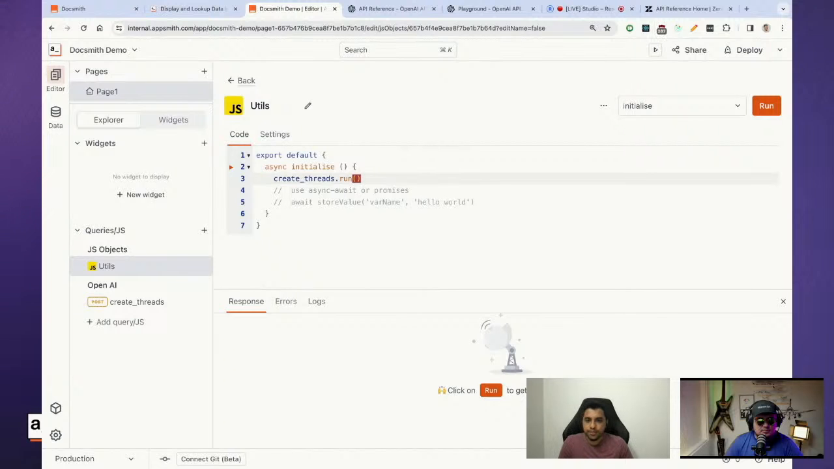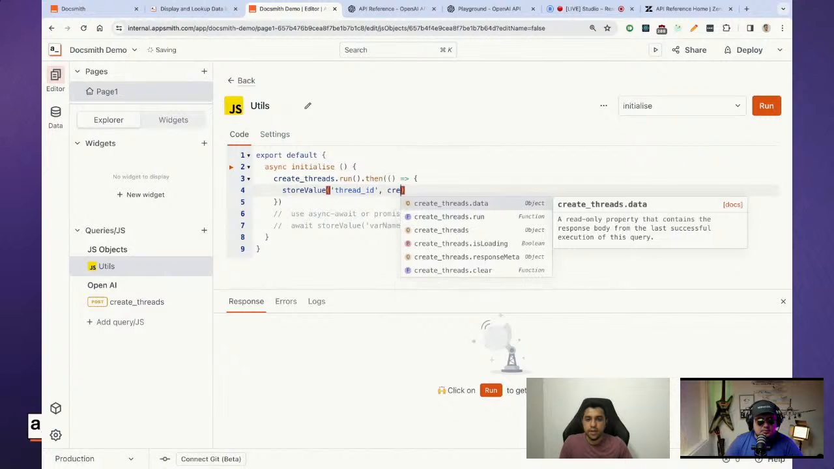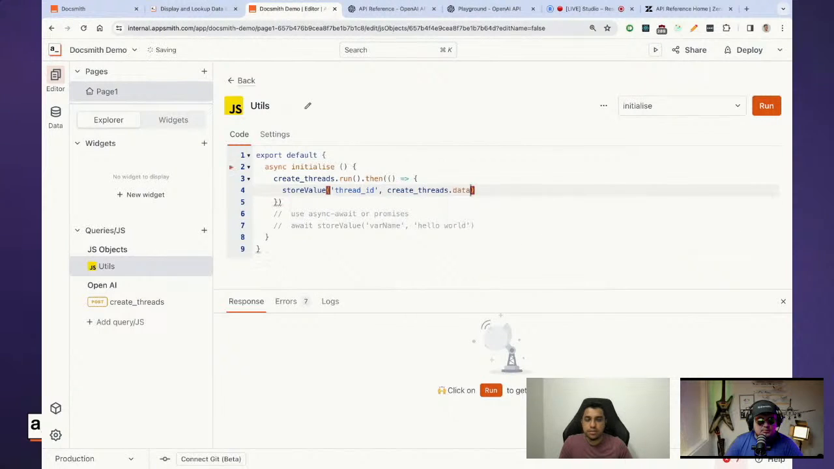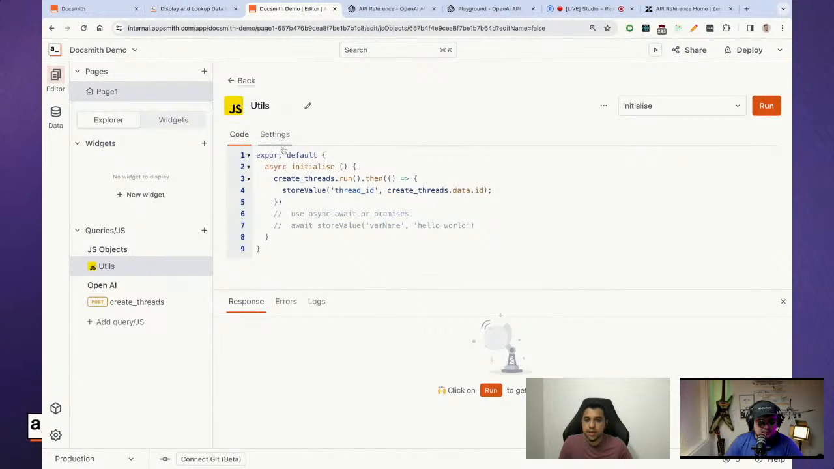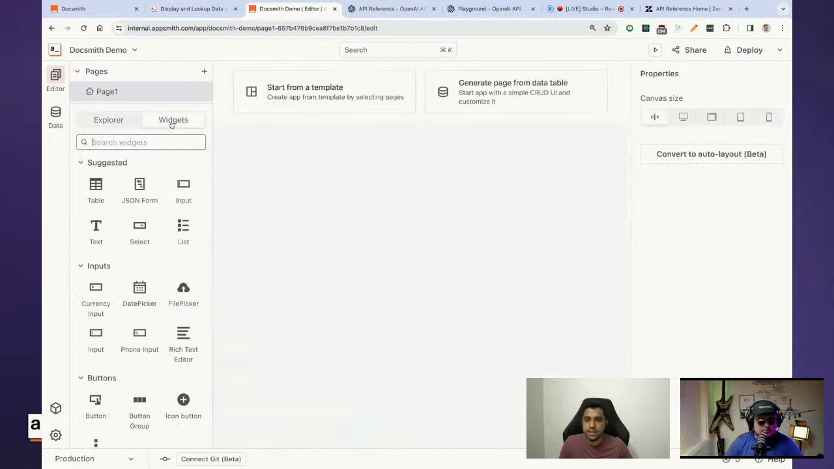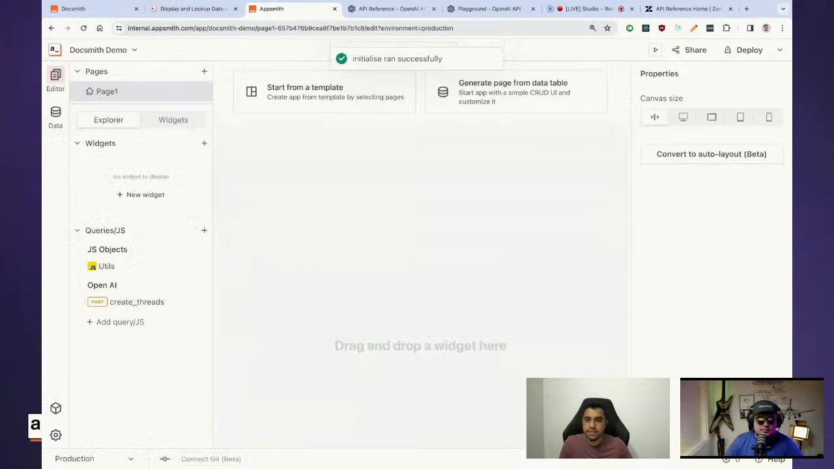And what I'm also going to do is whenever the thread is created, we're going to go ahead and store its value in the thread ID. All right, so let's take the create thread's data ID. Let's put that over there. And that's another thing. Let's make sure that this always runs on page load, so that we always have some data over there. So let's refresh once to make sure we actually have this data running.